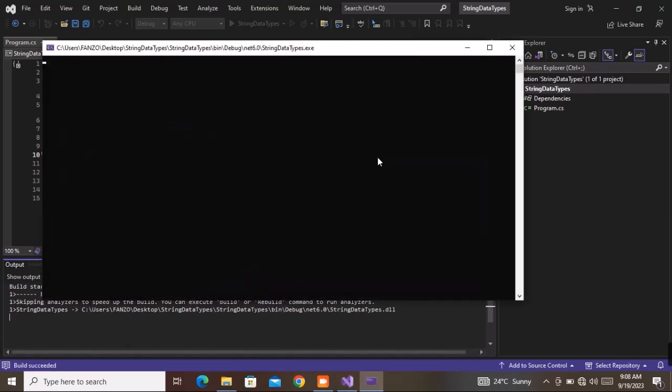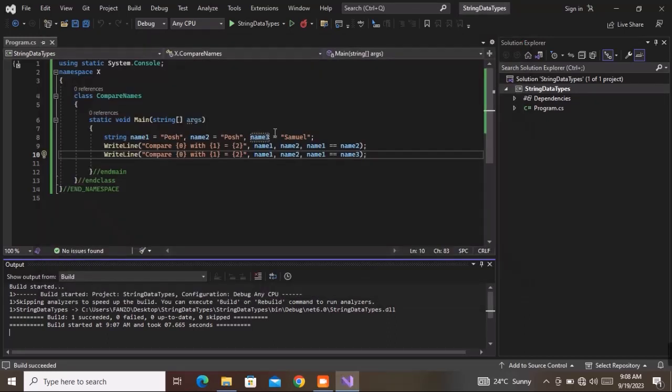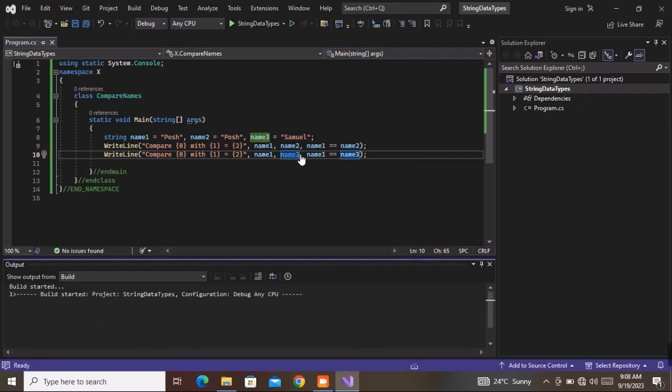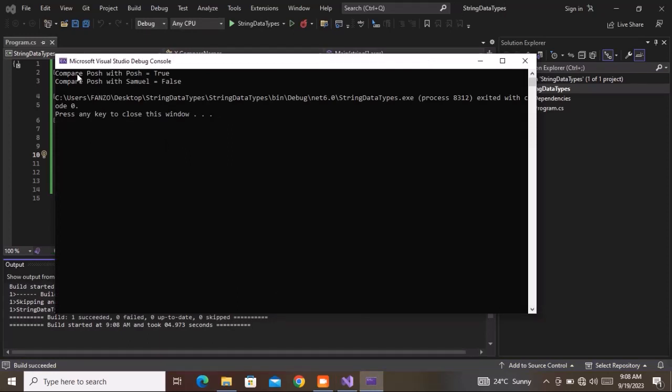So let's just wait a bit for the compiler to finish up and see what we can have. Now, we have compare posh with posh equals true, and compare posh with, oh sorry, let me just correct something here. This is name 1, name 2, oh sorry, name 3 here. Okay, sorry, let's run this once more and see what we can get. So Control F5 and we have the following.